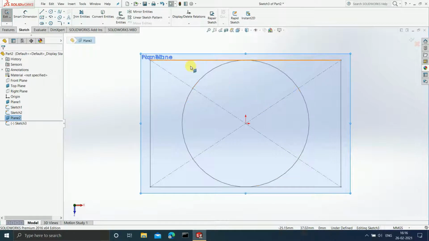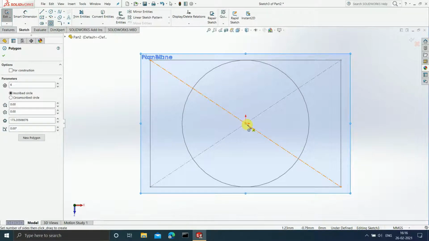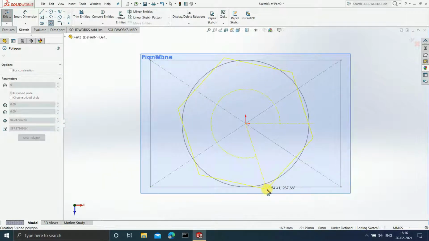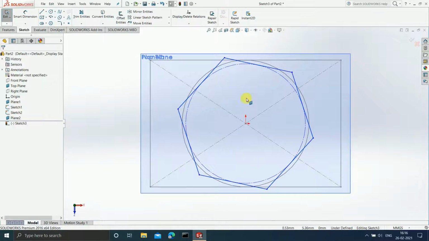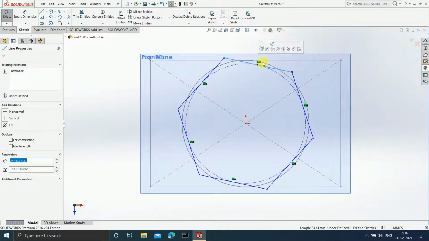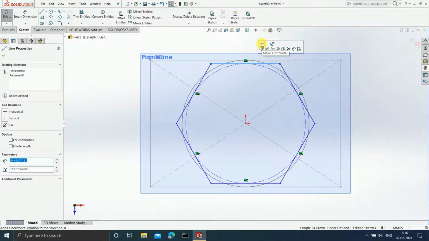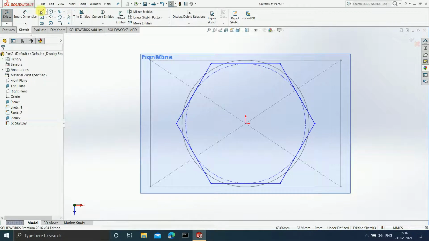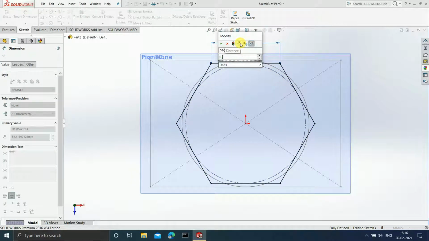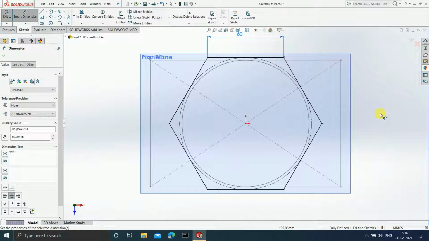Now let us sketch a polygon with 6 sides only. Done. Escape. Now let's make this horizontal. Add a relation horizontal here. Now let's give the dimensions to this polygon. Let's make it 60. Now once this is done, I'm going to exit the sketch.